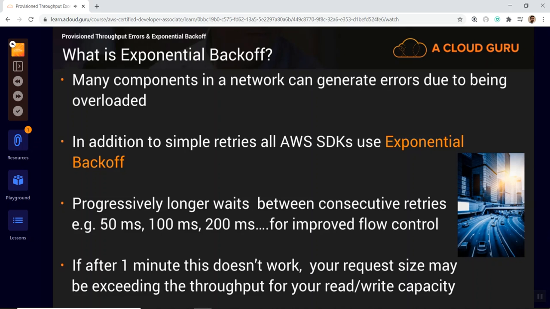And all of the AWS SDKs implement automatic retries, which simply send the request again until it is successful. But in addition to these simple retries, all AWS SDKs also use exponential backoff. And with exponential backoff, this means that the requester will implement progressively longer waits between consecutive retries of a failed request.